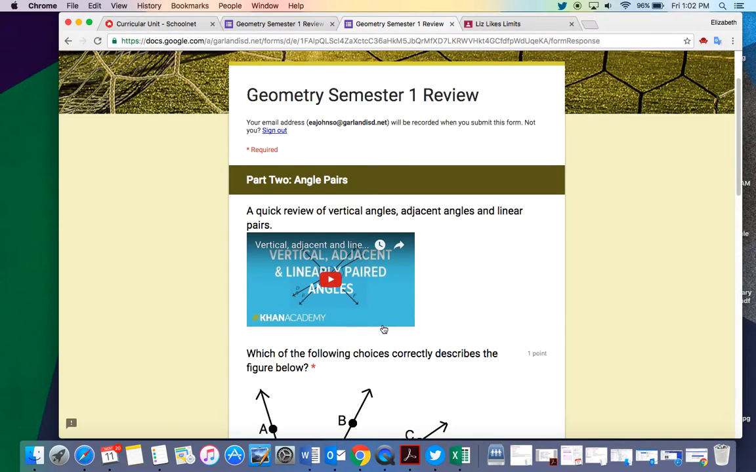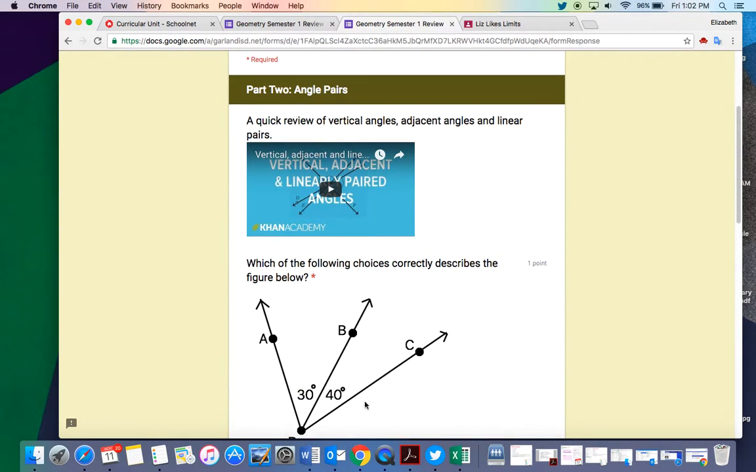So there are 11 sections altogether with about 3 or 4 questions per section. Most of them are multiple choice. There's some matching, there's some fill in the blank, and again, you can edit this form. Just go up and make yourself a copy. When the students submit this, they are going to see an option to review their score. And when they see their score, they're going to get feedback on all of the questions that they missed.